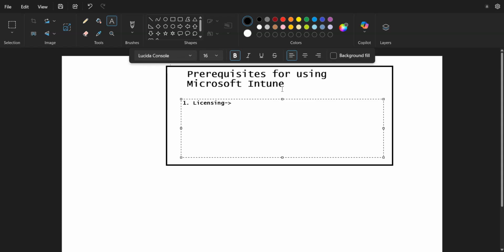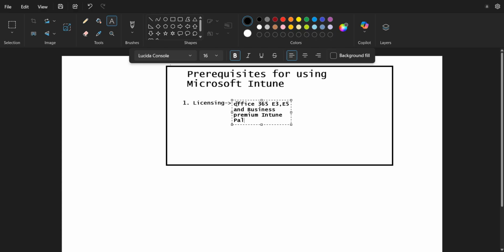What are the prerequisites needed for using Microsoft Intune? First, we need the licensing part in order to ensure that we can enroll into the Intune portal. In the Microsoft licensing, we need license types like the Office 365 E3 license or E5 license, and the Business Premium license, which may include Intune Plan 1. Okay, so this is the license type which we require while using the Intune portal.